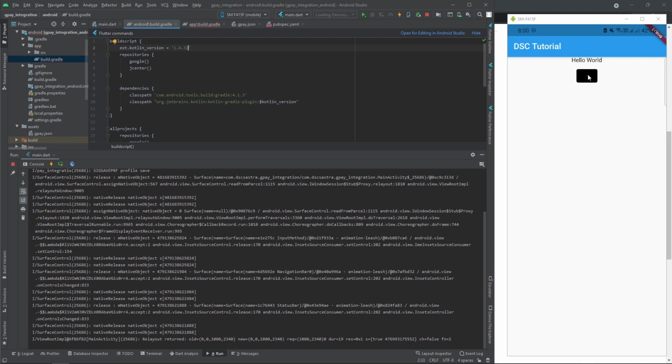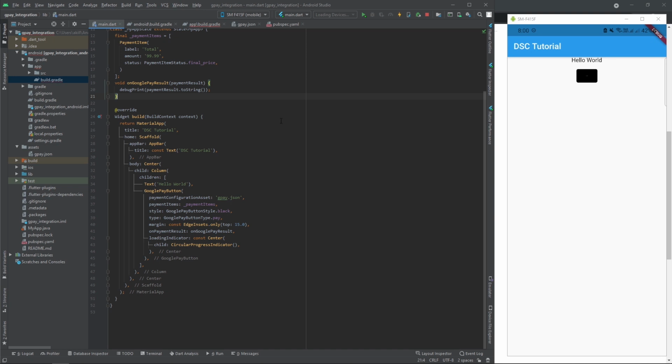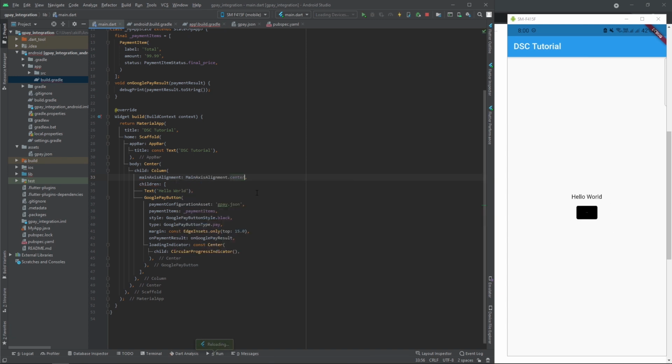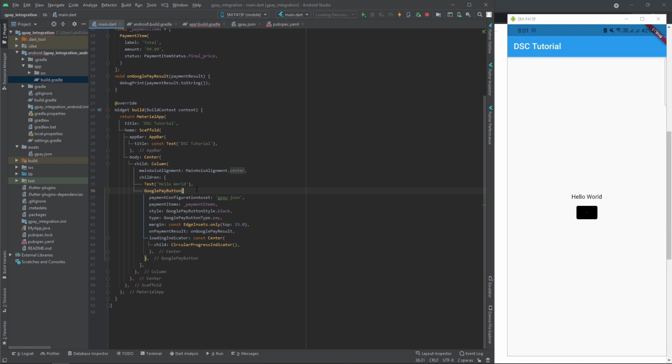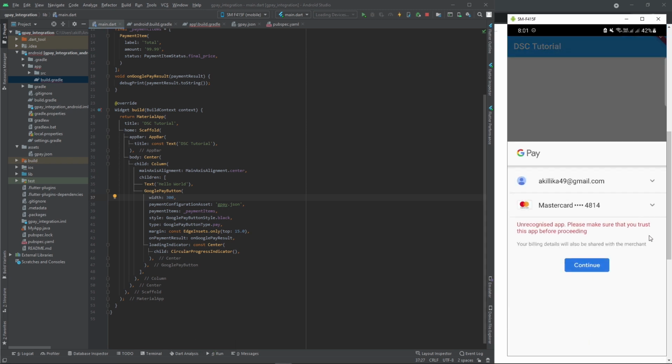Now you can see that the Google Pay button has appeared. Let me make some UI changes so that we can see this button clearly. Let me increase the width of this button. There is an option called width, so let me give it as 100. Now you can see, right? Let me increase it further. So you can see "Pay with Google Pay". When you click that, you will see the available cards.